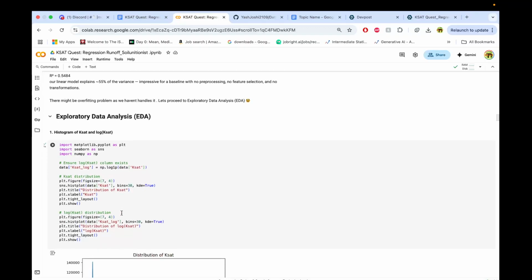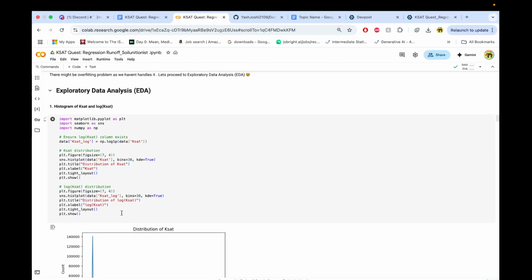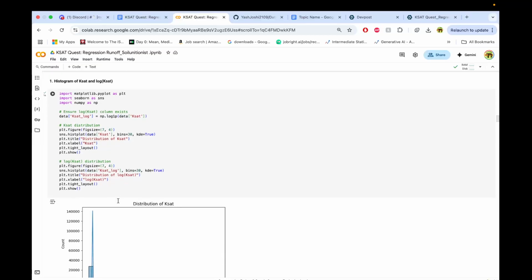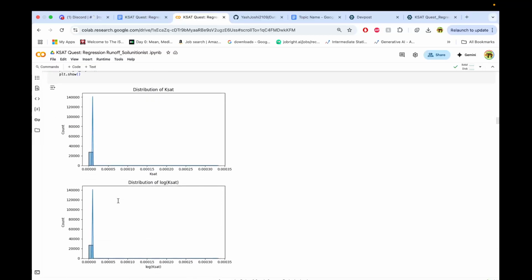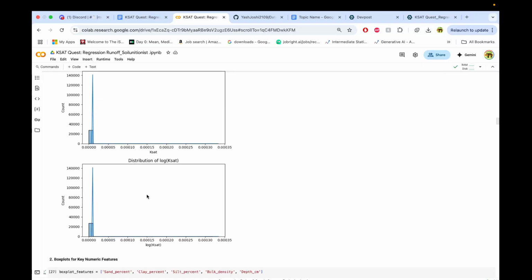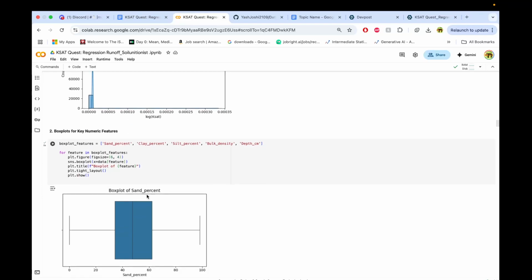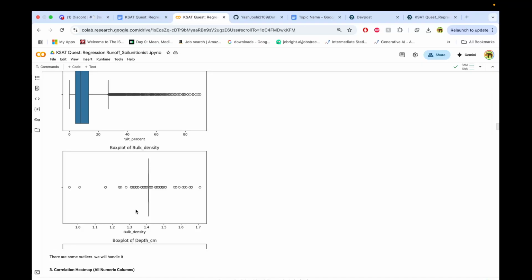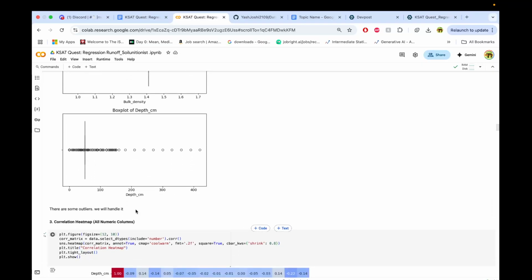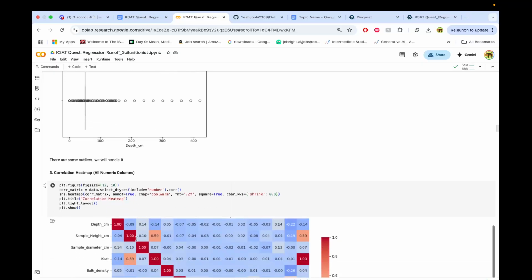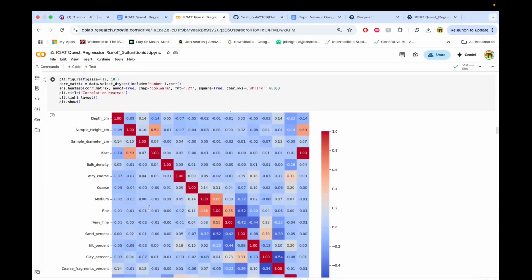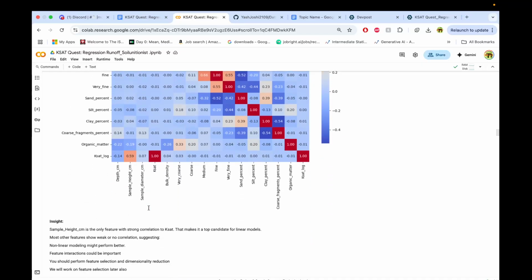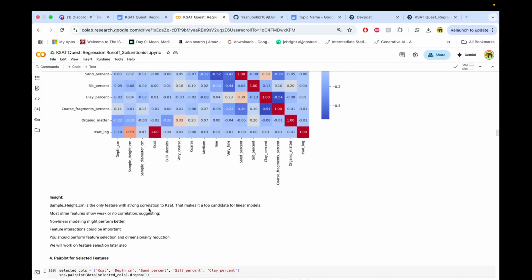Now we move to EDA. So here we have made a histogram of our target variable and log Ksat. Why log Ksat? Because we saw that the distribution of Ksat was skewed. So we tried to apply a logarithm, and then we did box plots for numeric features to see how many outliers there are, and we can see that there are many outliers, and we have handled them later on. Then we have seen the correlation heat map. There are correlations which we have handled later.